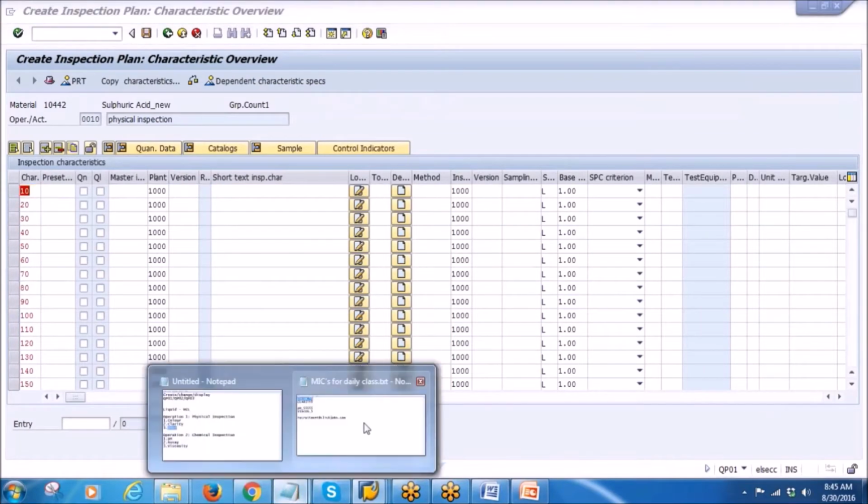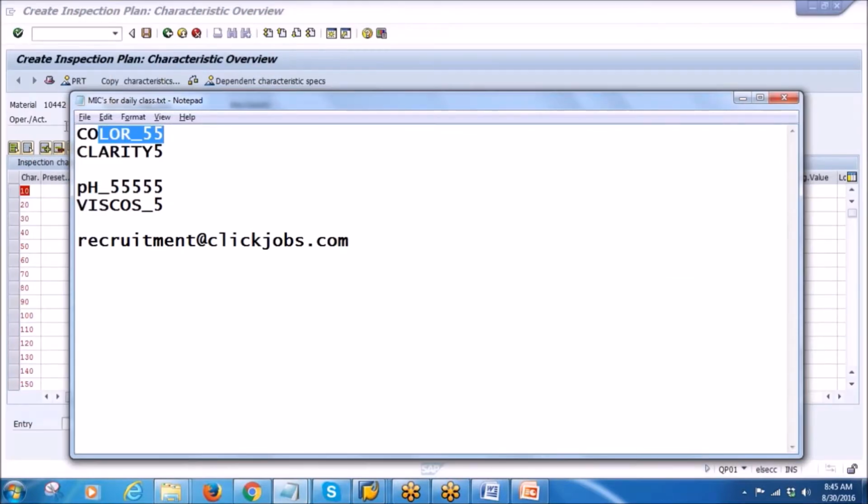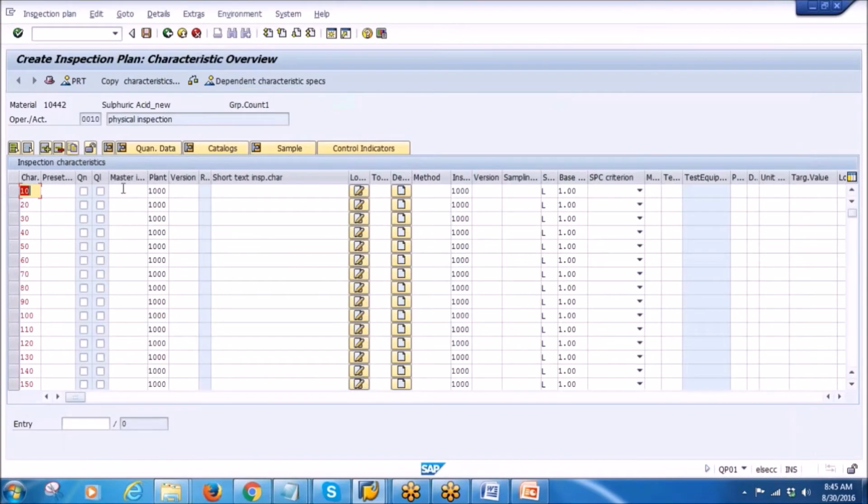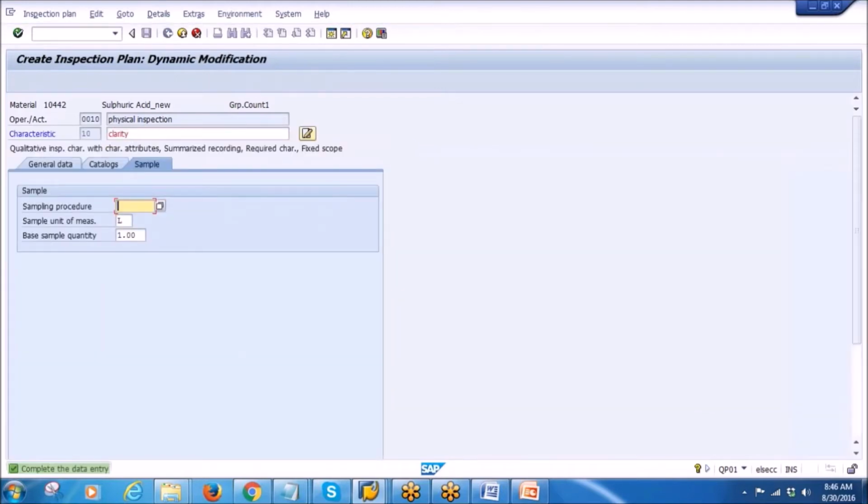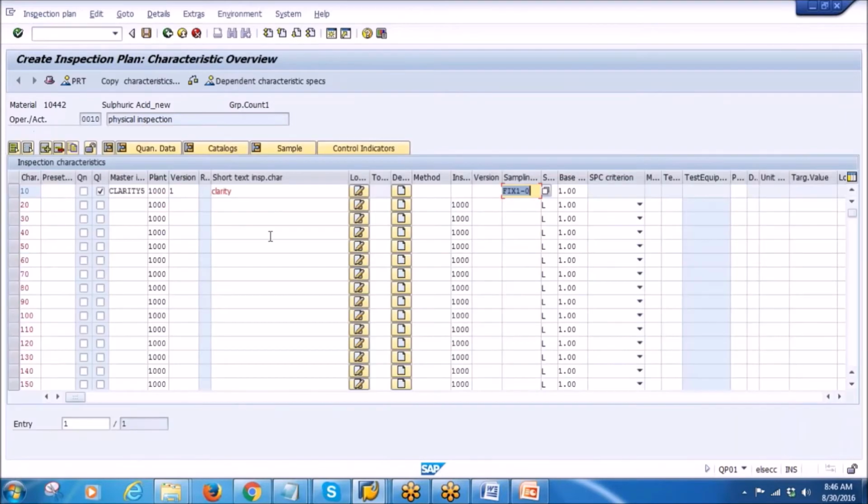Okay, so already I have created some characteristics in the system, which is first is clarity. So you enter the clarity characteristic. You can select from the list, or if you know the characteristic, you can enter directly. You enter. Okay, it will ask for sampling procedure. We already discussed what is sampling procedure, why it is used. So I am entering fixed sampling. Enter. So first master inspection characteristic I entered.